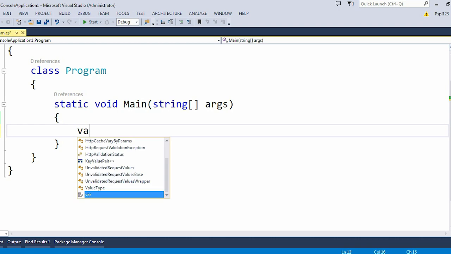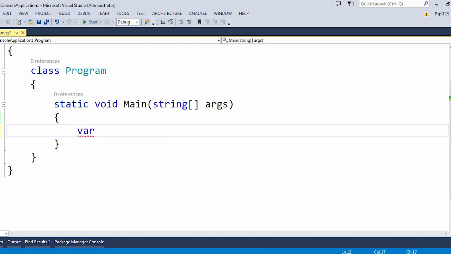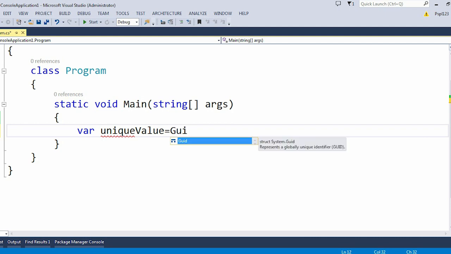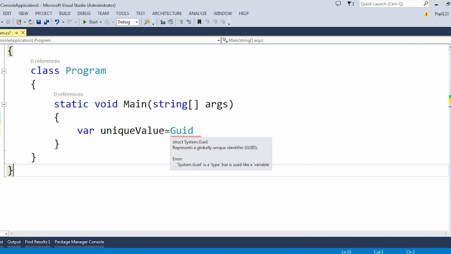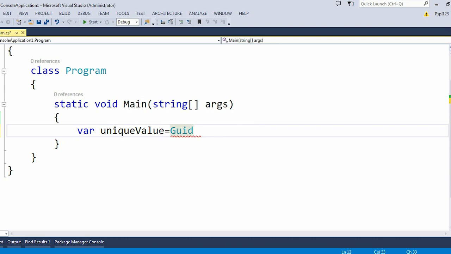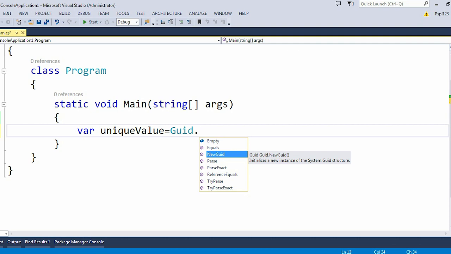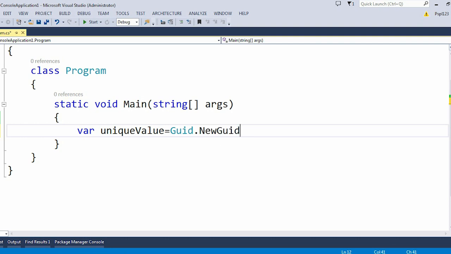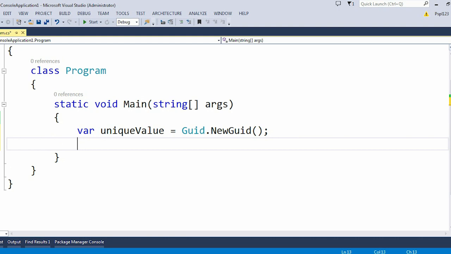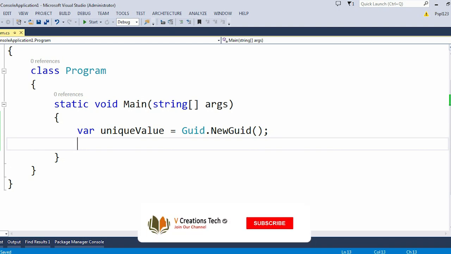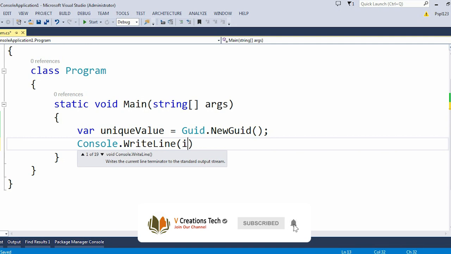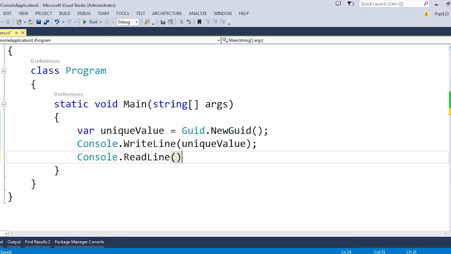So here first let me take a variable like unique value, and after that I will use GUID. If I hover the mouse over the GUID, you can see this is actually a structure. If I press dot, you can see NewGuid, and let me use this NewGuid method, which will return a completely unique value. Let me print this unique value into our output.